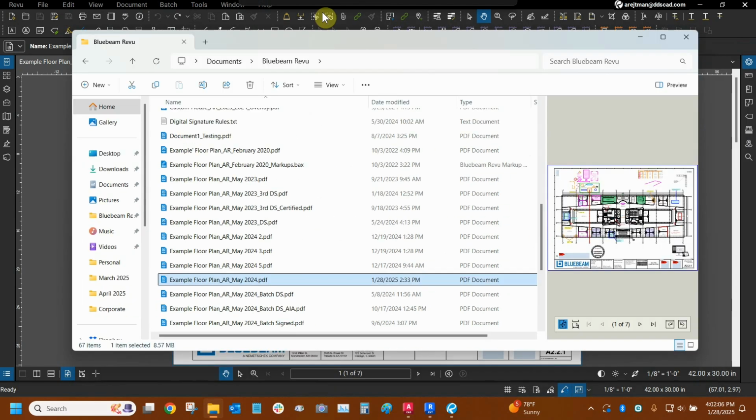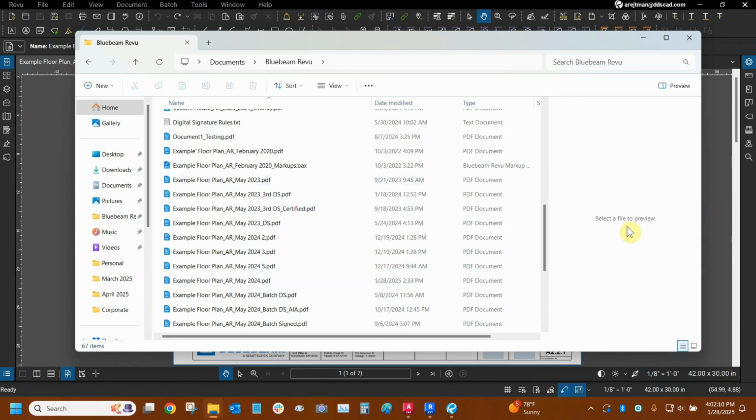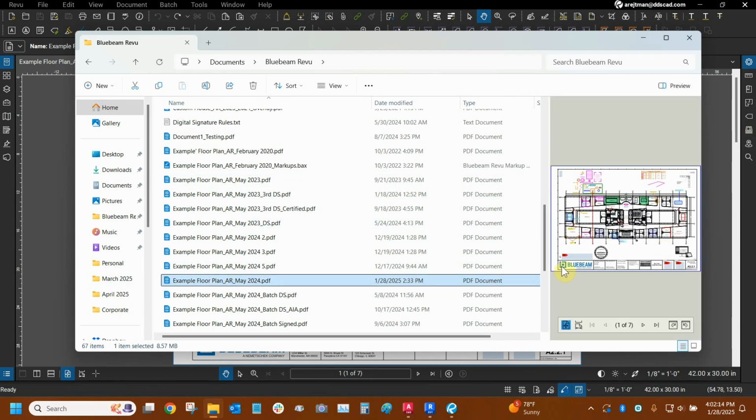So for example, with a PDF not selected, the previewer looks normal, and this is the Windows one. But as soon as we select a PDF, now this is actually Bluebeam's previewer, and you can see that the buttons here reflect some of the buttons that are actually in Bluebeam Review.